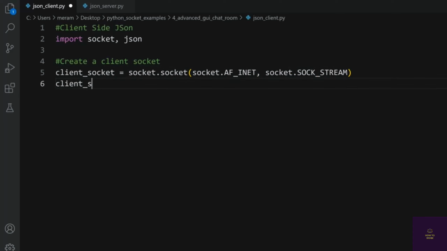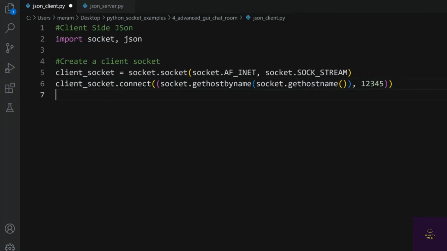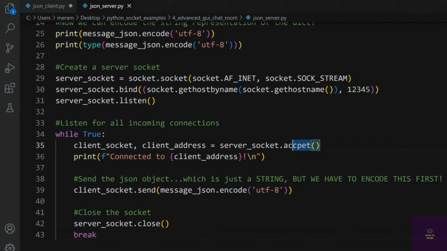Now we'll connect. We'll say client socket.connect, and where are we connecting to? It's going to be our local IP, so socket.gethostbyname, and in here we'll pass socket.gethostname. And then the port we were using is 12345. Now, once this client socket connects to the server and we accept the connection, I spelled accept wrong here. Accept, there we go.